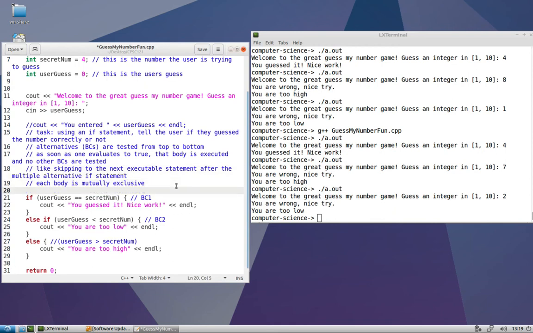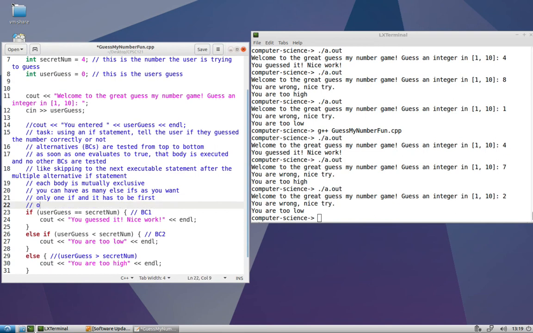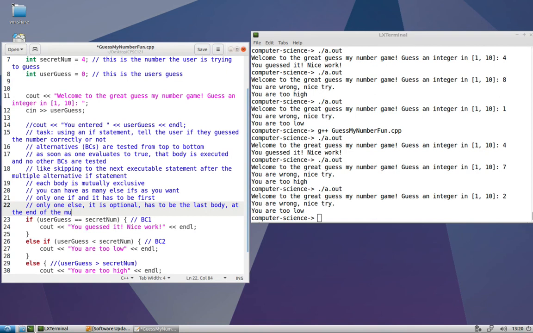A few more notes to make. You can have as many else ifs as you want. There's only one if, and it has to be first. Only one else. It is optional. You don't have to have an else. In fact, we saw that earlier. It is optional, but if you have it, it has to be the last body, meaning at the end of the multiple alternative if statement.